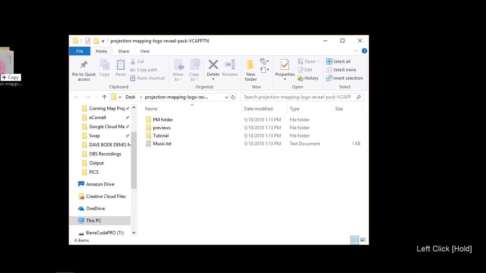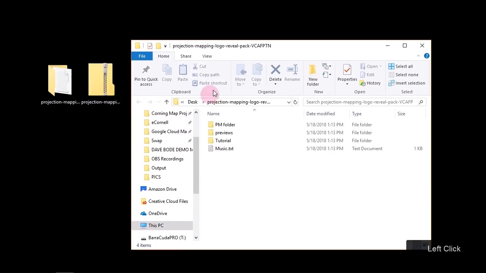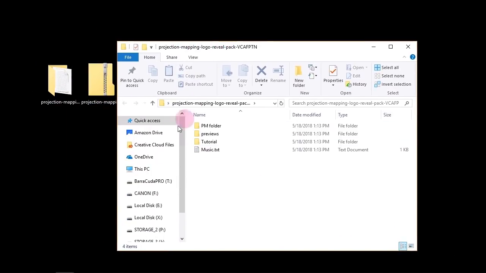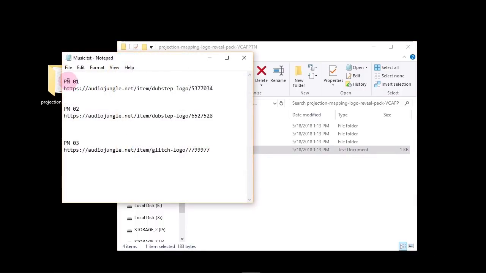It actually put the folder on another one of my screens, so I'm just going to copy it over here so you can see. And this is the folder that it opened up. You can see I have 3 folders and a music.txt file. You can see that this has a few links to some items on audiojungle.net. And these would be great candidates for the audio portion of this logo sting, which is something you're going to be learning later in this course.